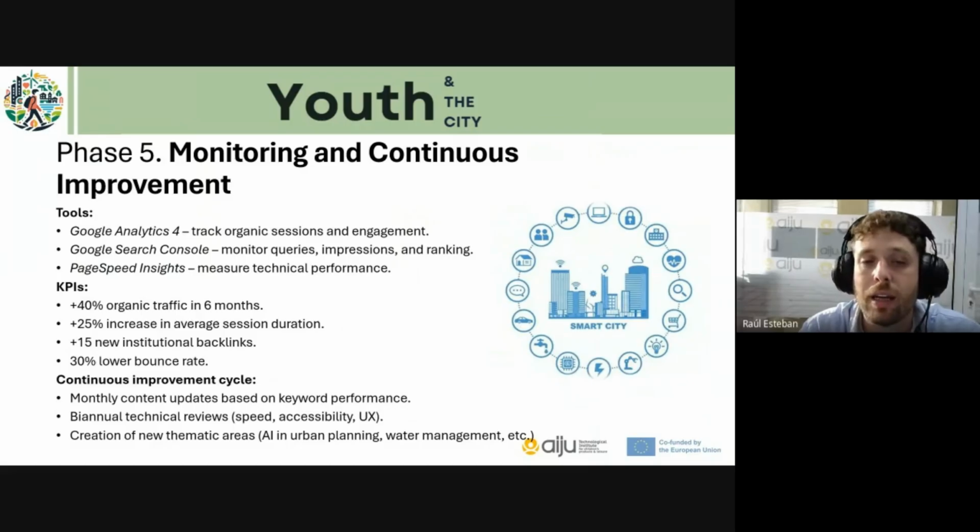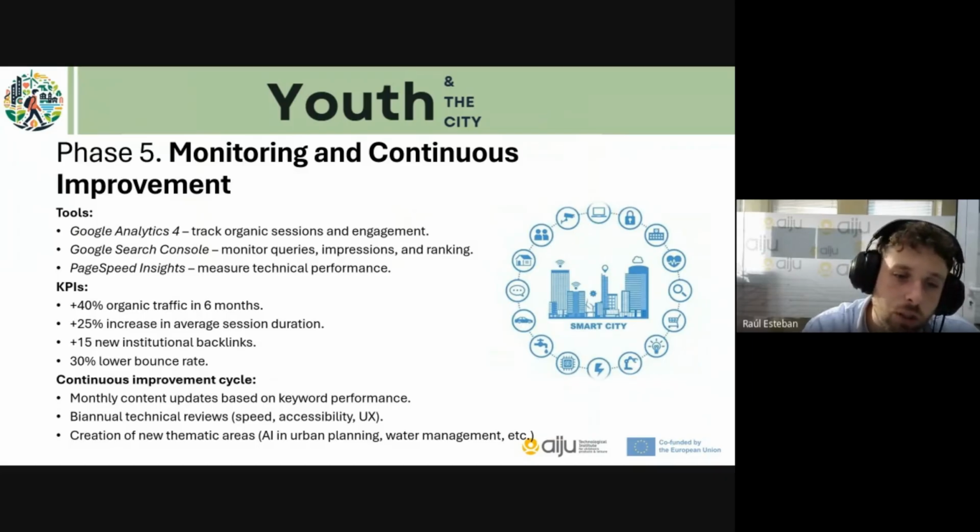After that, they thought about the next phase, which was continuous monitoring and improvement. For that, they use different tools such as Google Analytics, Google Search Console, and PageSpeed Insights. Doing this monitoring and continuous improvement, they have detected that with all the previous phases, they have reached some KPIs, key performance indicators, which are a 40% organic traffic increase in 6 months, and a 25% increase in average session duration. It means how much time people stay on their website. They have 15 new institutional backlinks, and there is a 30% lower bounce rate. That means people go into your website without clicking anywhere and without doing anything. So it's a 30% lower number in this.